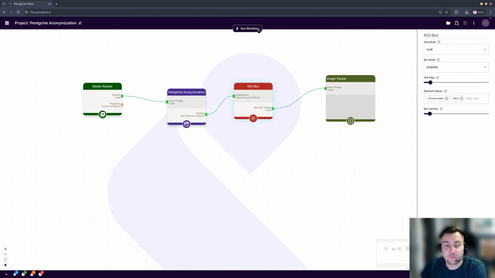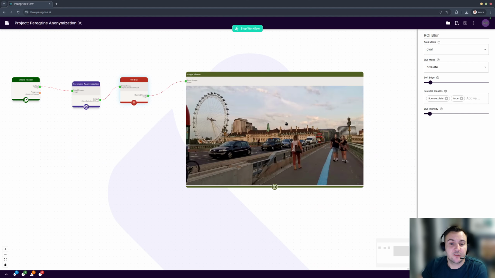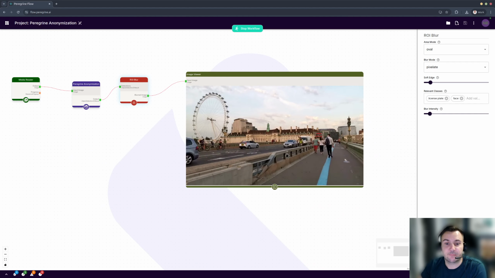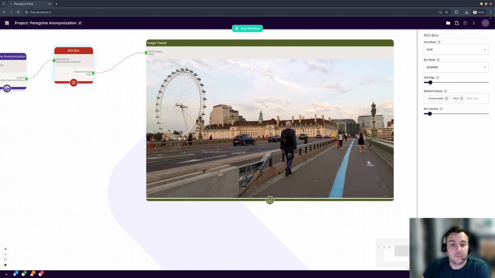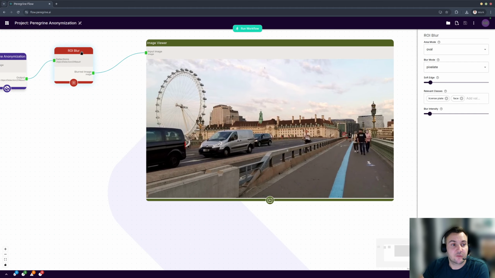To run this workflow, you just need to click on Run Workflow. And the good thing about Peregrine Flow is that you have direct live feedback of the media pipeline. This also has additional advantages, meaning you can change properties during the runtime without waiting until some cloud is processing this pipeline for you.